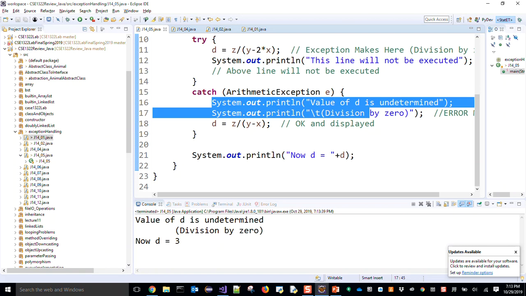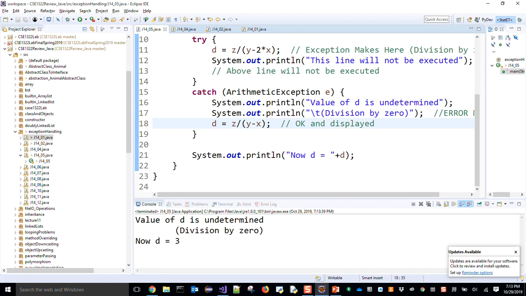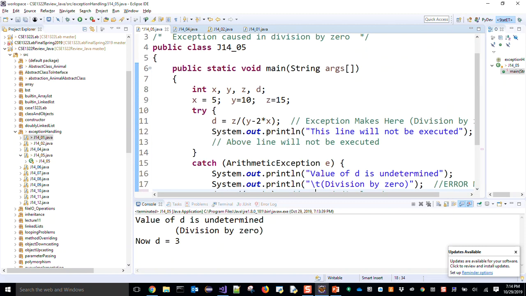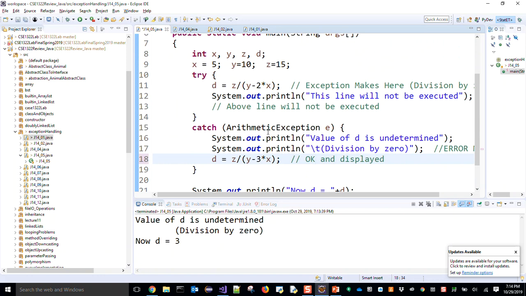It doesn't matter how I want to resolve it; I can resolve it any way I want. I can do y minus x, or y minus 3 times x, or x minus y, however I want. The main thing is the mechanism: that I am able to handle that exception. I know how to handle it.